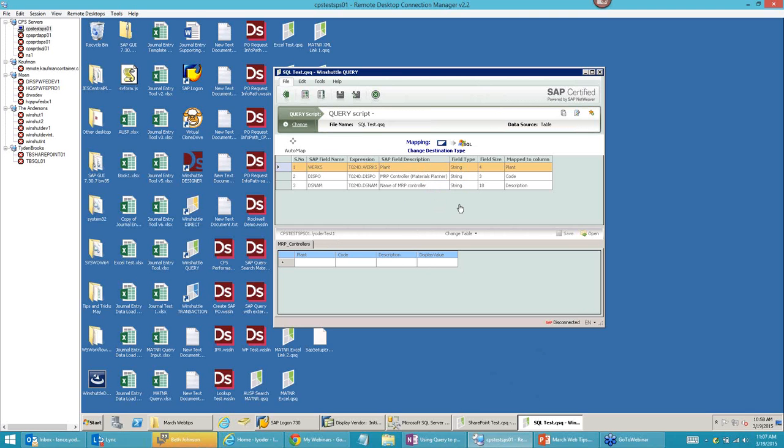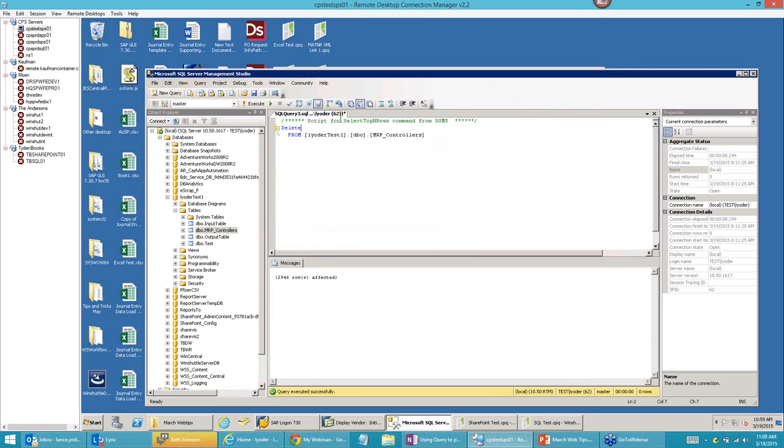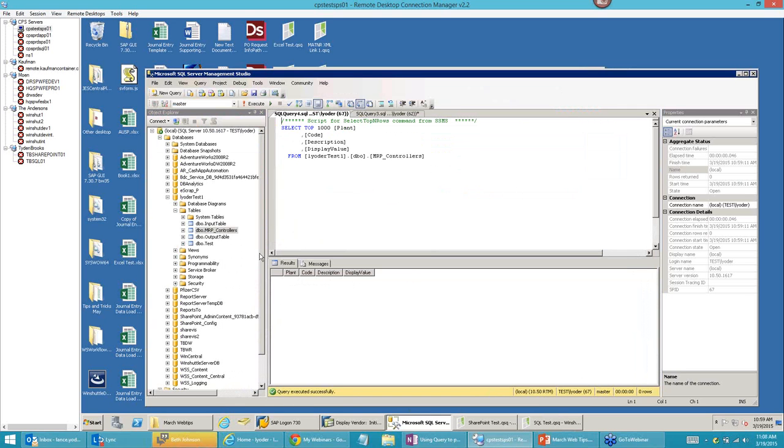So we're going to use data out of SAP and put it in a SQL database, and then use that SQL database as our source for a drop-down. Like I said, you have to have your table set up in advance. So let's go take a look at my Microsoft server. Here is my table right now. I have plant, code, and description.